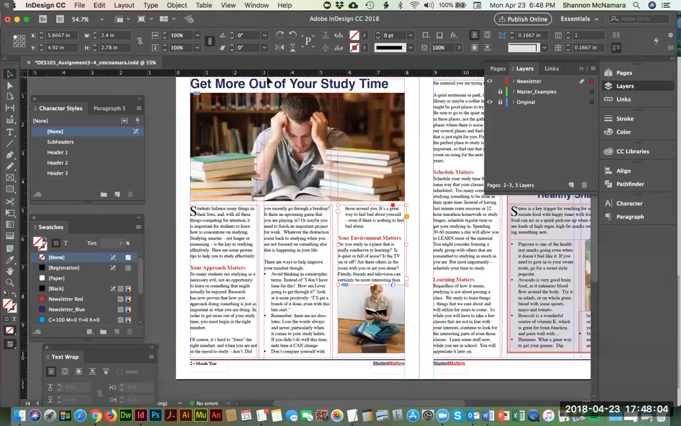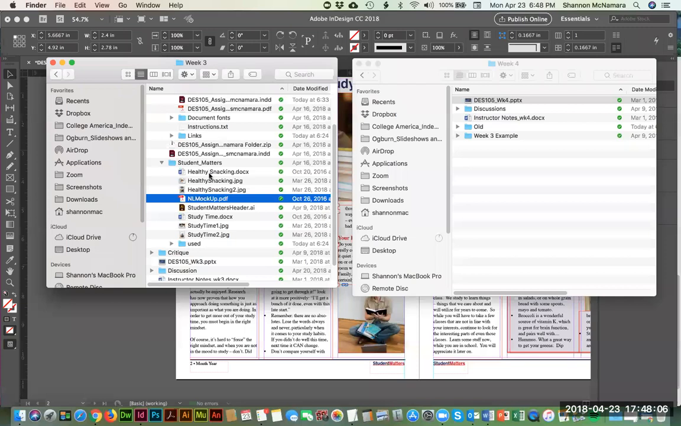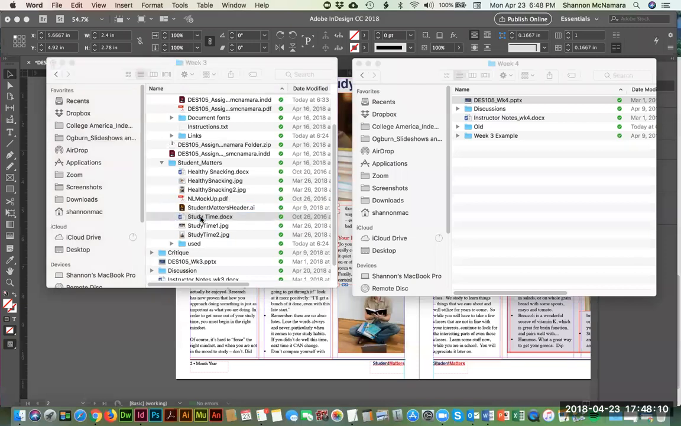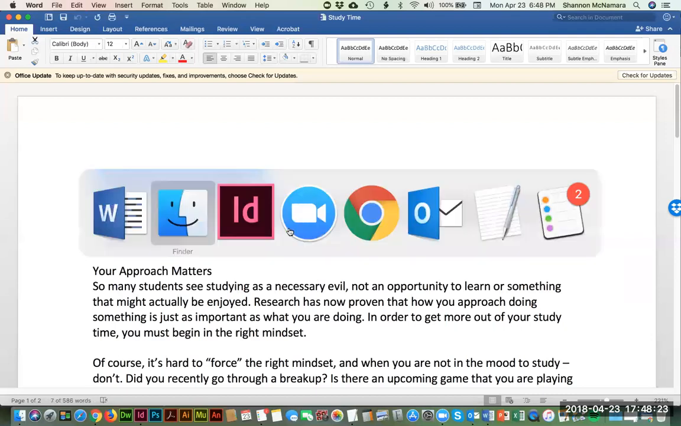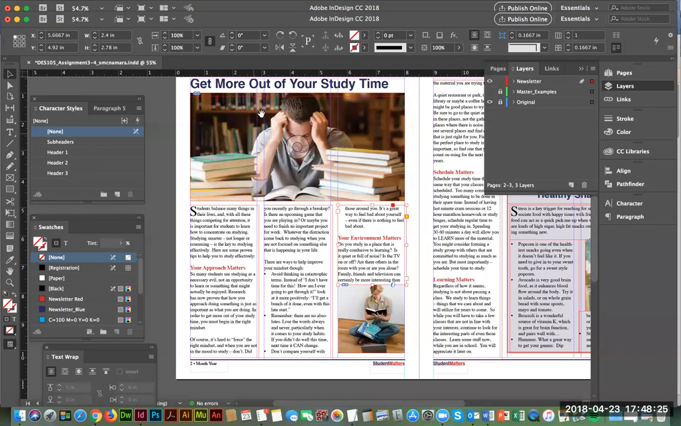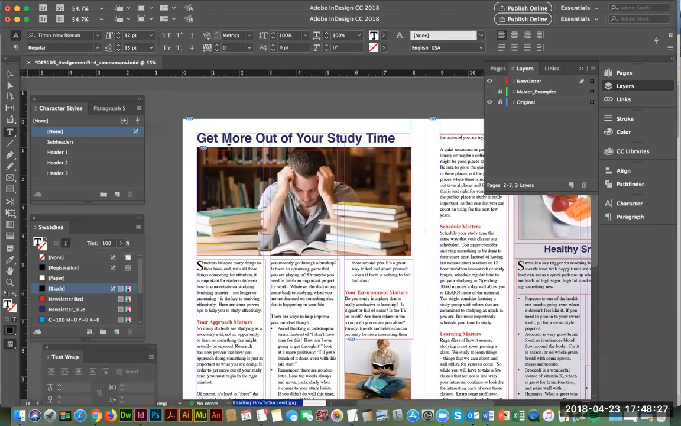So let's do the first article to get more out of your study time. Open that up in Word. All right, so I'm going to grab the first headline and just copy and paste it in. And I'm not really going to worry too much about formatting yet. I'll do all of my formatting after.